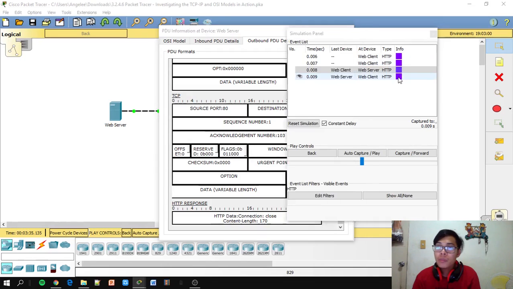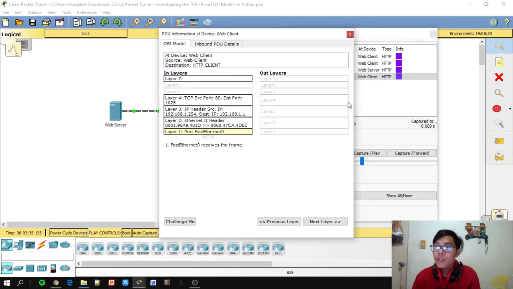Click the last colored box. Under the info column, how many tabs are displayed in this event? So just two, one for the OSI model and one for the inbound PDU details, because this is a receiving device. So let's proceed to the next one.